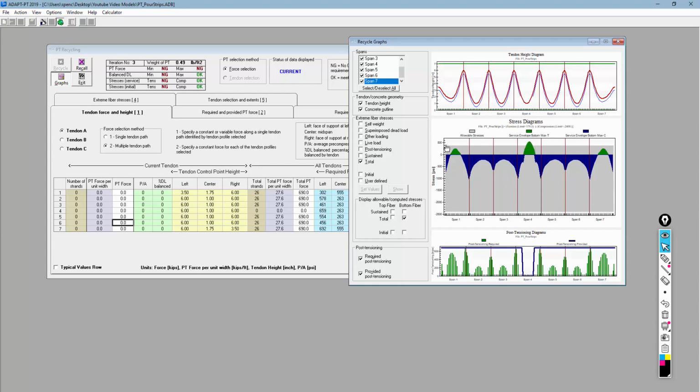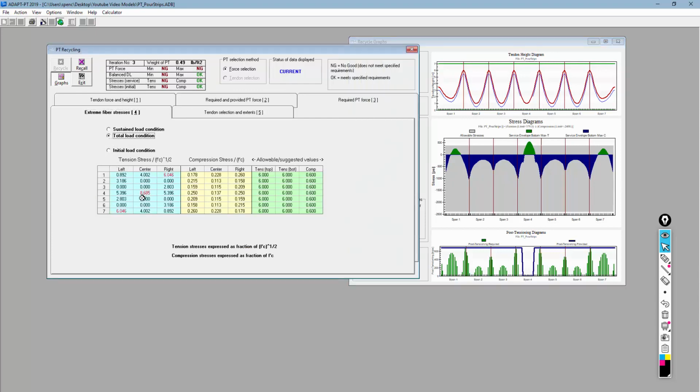That's that gray envelope there. And so therefore it triggers this stress problem, this tension stress problem. It says, oh, for total stress at this location, you're over, your coefficient is 8.68 times square root of f prime c, which exceeds 6 square root of f prime c, and it flags it.